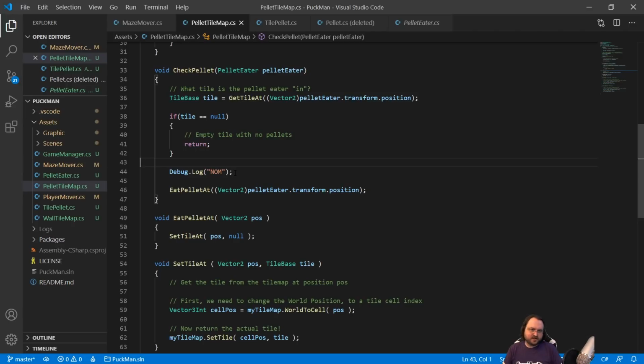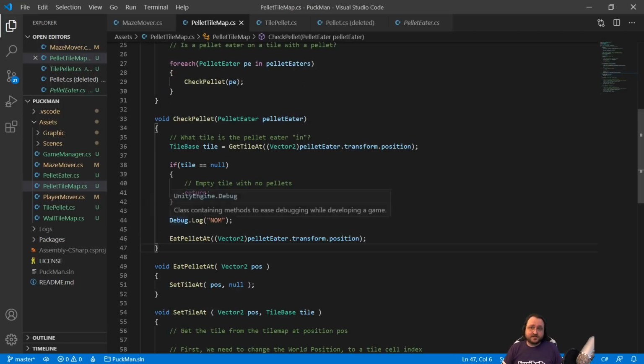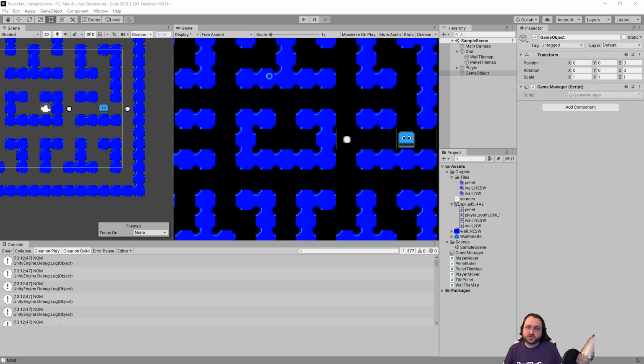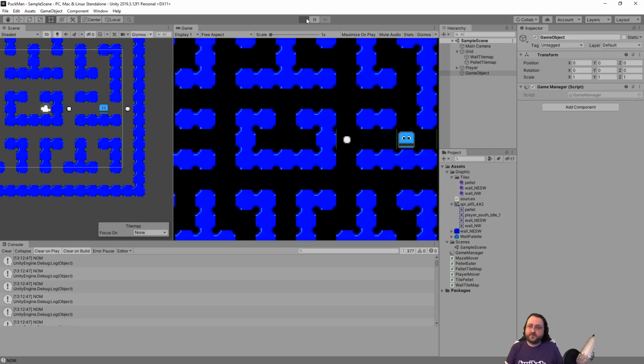If you're just removing the tile, wouldn't it be easier to delete the tile at pellet eater position? Yeah, that's what we're doing. We're deleting the tile by setting it to null. Assuming I'm doing this correctly. I might be wrong. Let's find out. Theoretically, when we enter into the tile now, it's going to set it to null. It's going to erase that tile. We'll get one nom in the debug log, but it shouldn't repeat infinitely anymore because it should get eaten at that point. Let's find out if it vaguely worked.